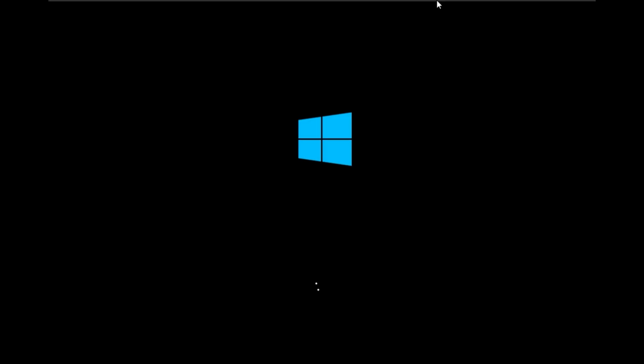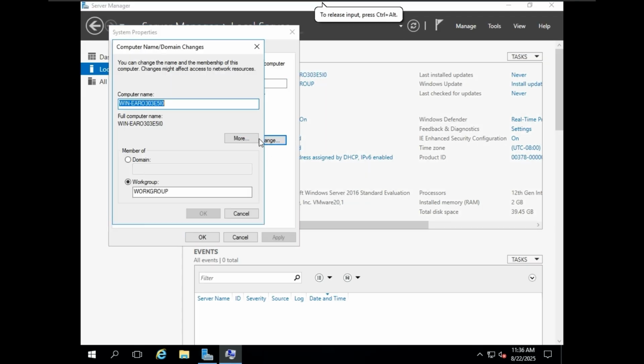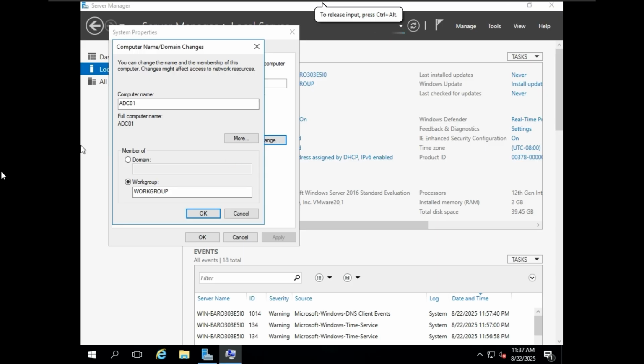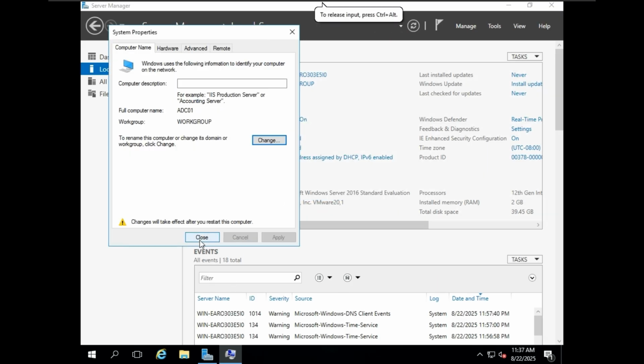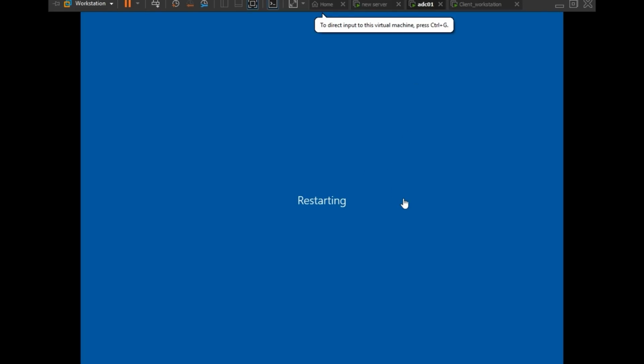This is our DC1. So in the brand new server, we will first change the name. Look, click here, go to Local Server. Click on the computer name, then click on Change. We can give any name. I will give ADC01 and click OK. I will not give any domain. I will just click OK. It will ask me to restart. I will restart it. Okay, restart now. I will fast forward this.